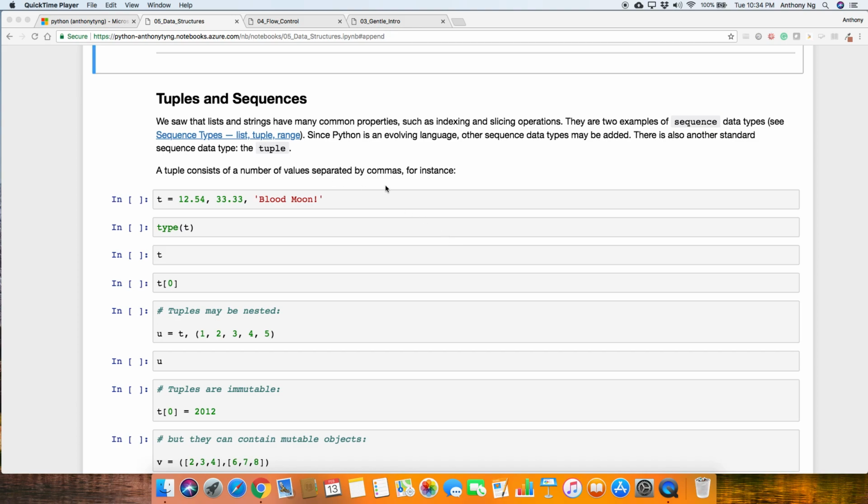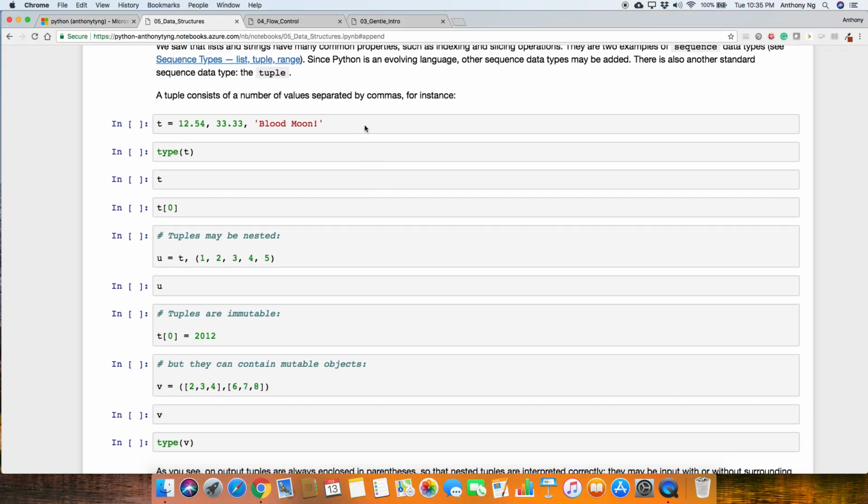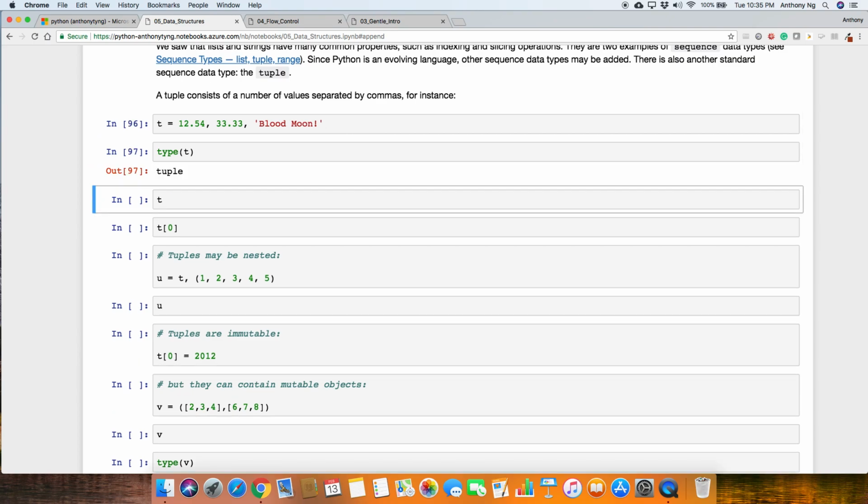Now, Python is an evolving language. Other sequence data types may be added in the future. There's also another standard sequence data type, which is called tuple. Now, a tuple consists of a number of values separated by a comma. For the example of this, remember we use type and brackets with the variable to check what it is. So here you have, this is actually a tuple.